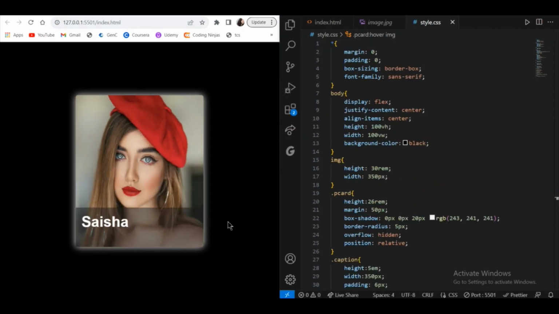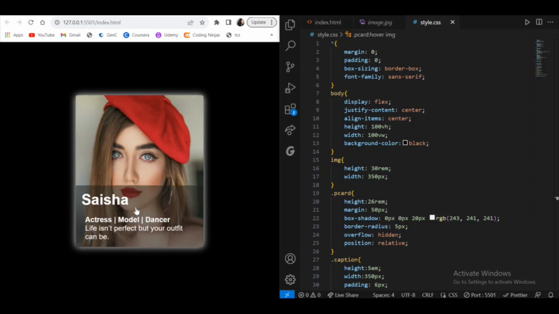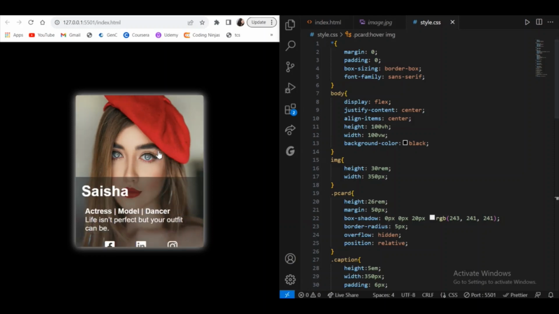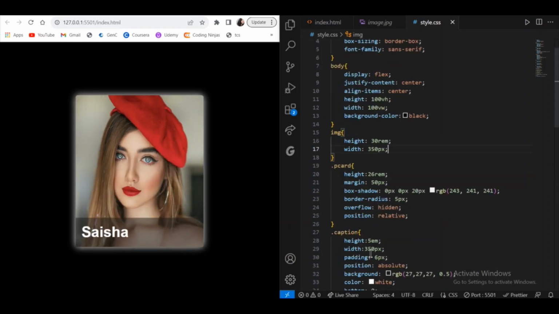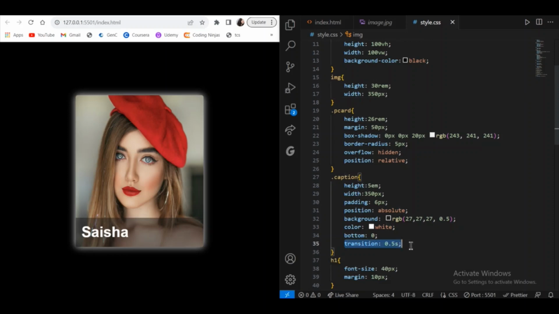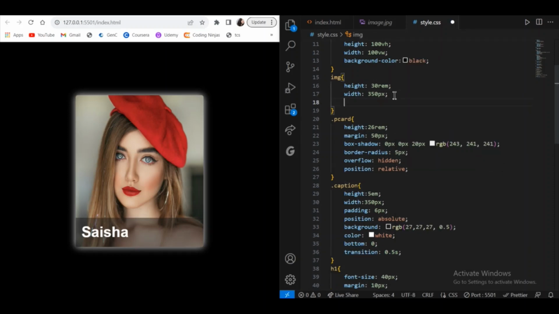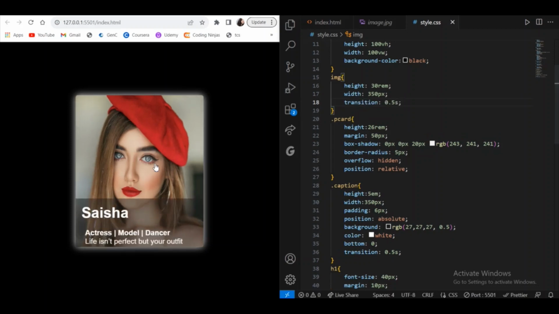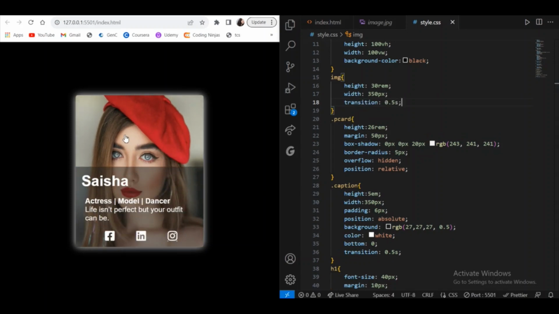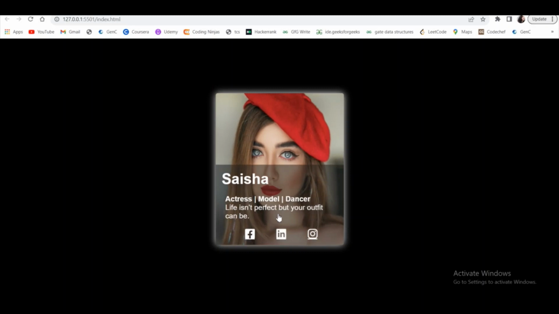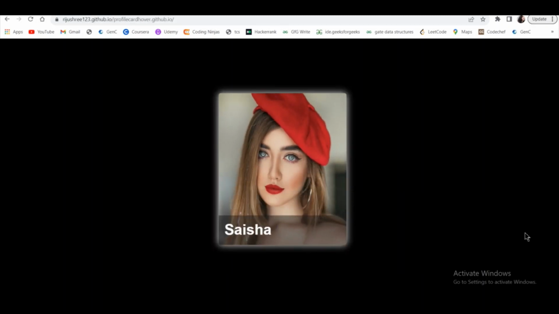As you can see, the caption has a transition of 0.5 second, but the image is coming like this. So if you want, you can also add the transition of 0.5 second in the image also. So I am just copying it, and pasting it, because I don't like it to come in such a speed. So yeah, now I have added the transition also. So this is the final look, guys. It is coming like this, just like the original one which I created.